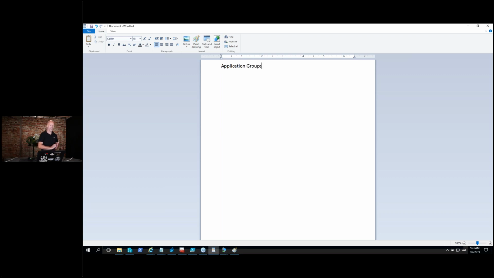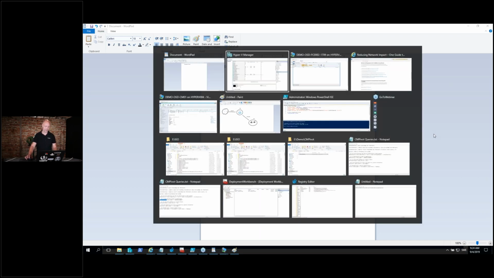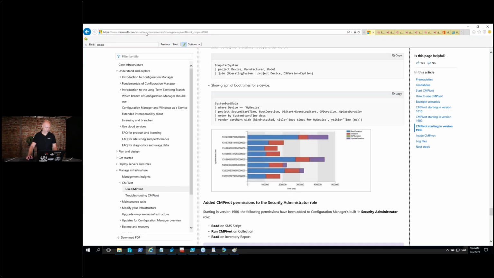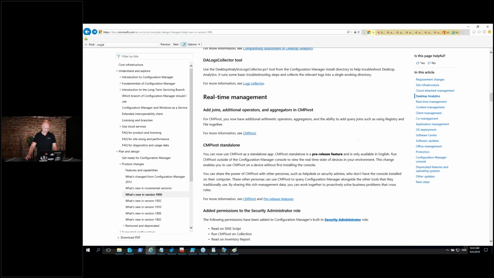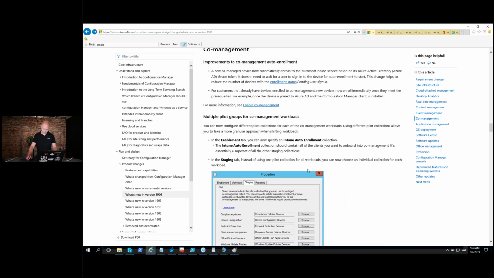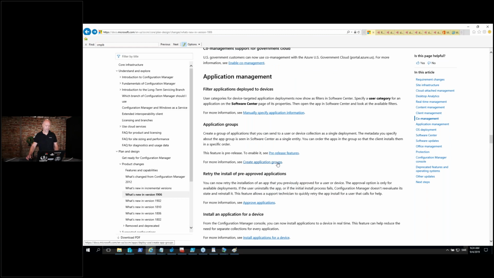This was added in 1906. So this is the ability to group applications together in a group that you can deploy. It does have some prereqs on how you set it up, but this is a pretty cool addition as well. And there are actually a ton of application improvements in 1906. So if you go back to their website, at the end of that little post, they have the whole shebang for application management that was changed in 1906.